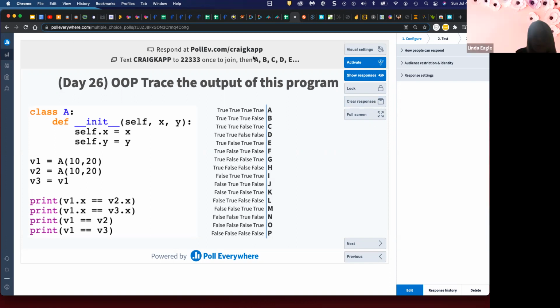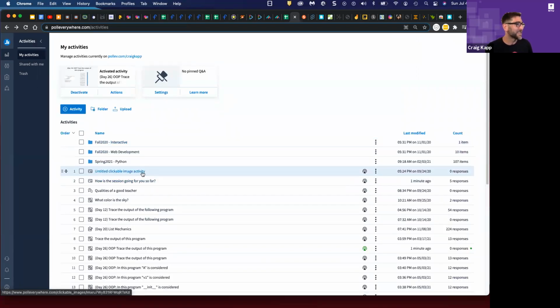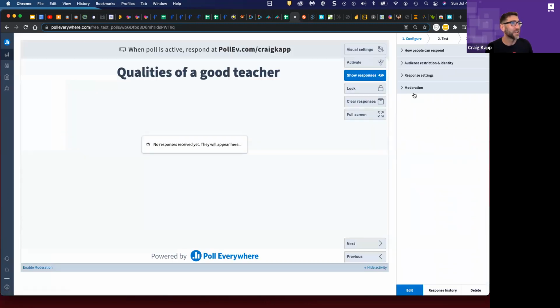It's saying that I need an NYU password. Oh, right, because this one was set up just for my students. Let me activate one that is not. How about this one? This is an open-ended question, I think. Yeah, this is actually a good one to try. Did this one pop up for you? Hold on. Qualities of a good teacher. So this is more open-ended.